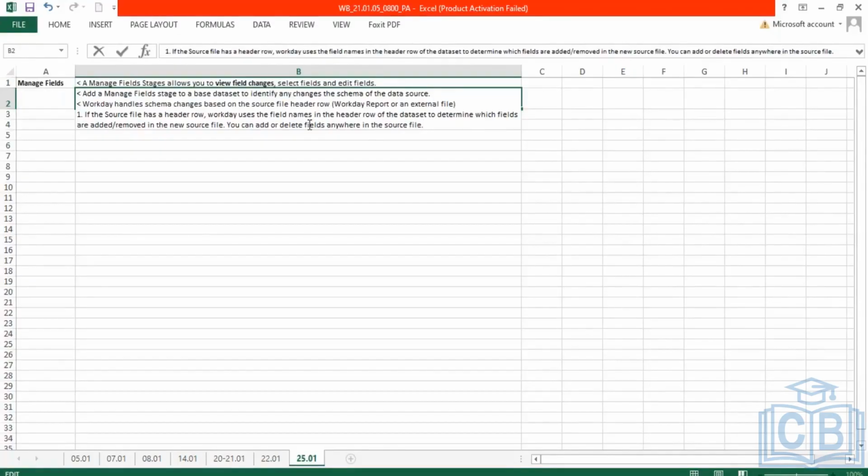If your source file has a header and your dataset is reading that header as well, that makes managing your data source very easy because you can add new fields. You can remove existing fields from anywhere in the source file.